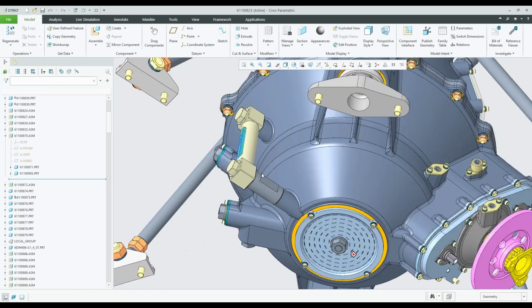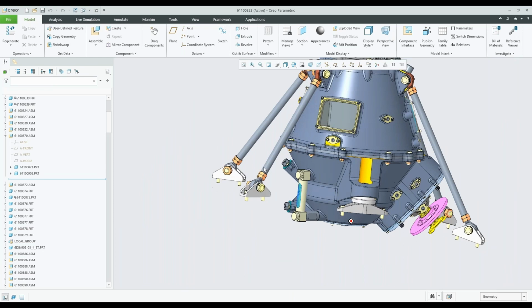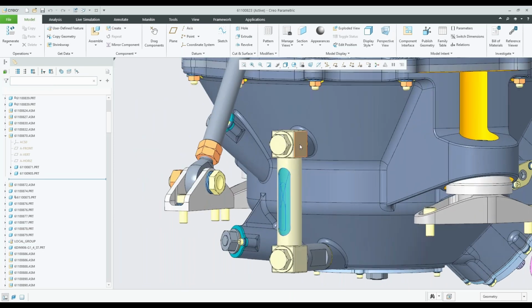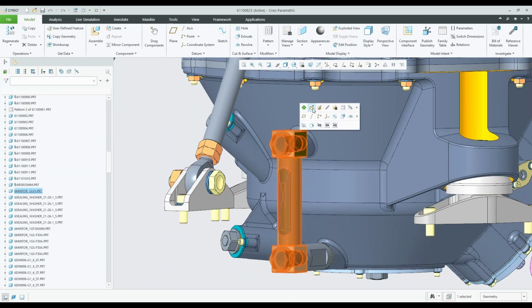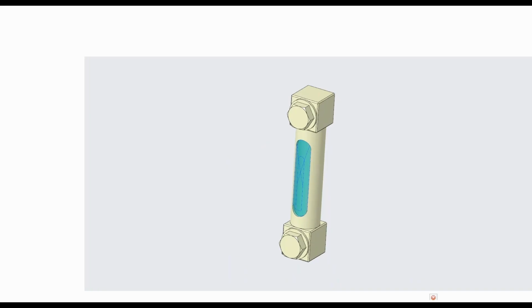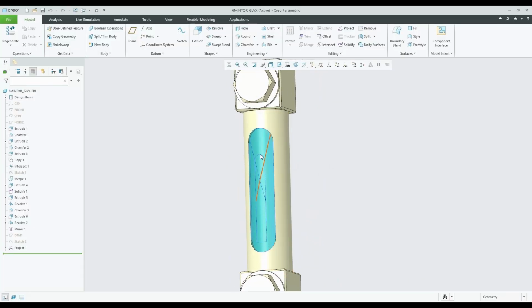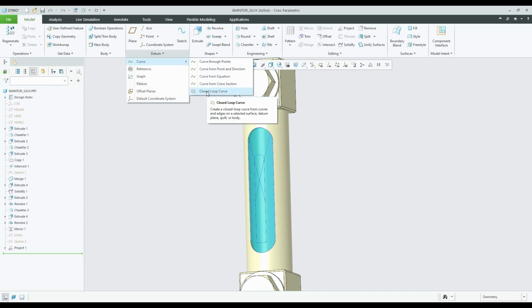Now, the next thing that I just want to show you here, let me just get this nicely orientated so we can see this little oil filler gauge for the Hills helicopter. If I go and open this up in its own separate window, Alan was talking about the datum curve, the new datum curve called closed loop curve.